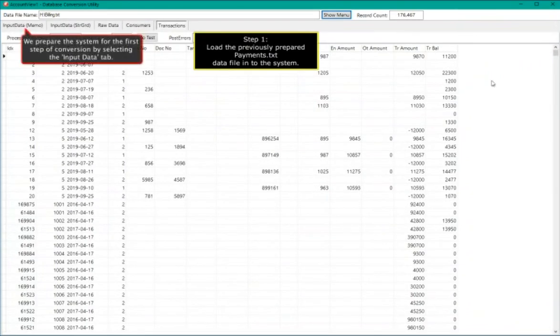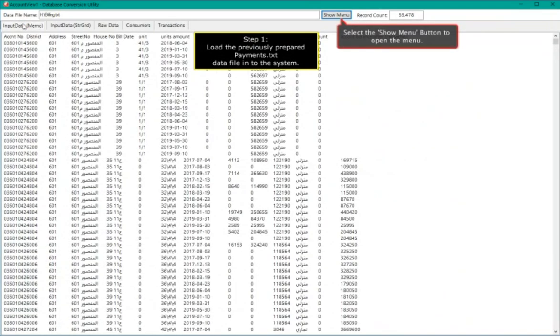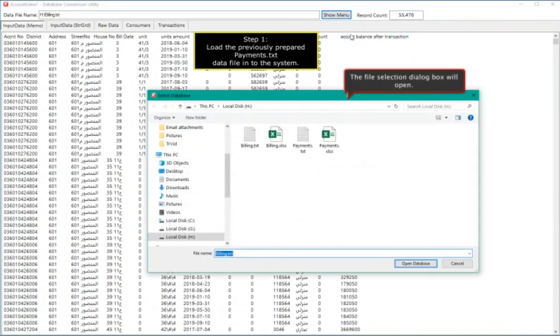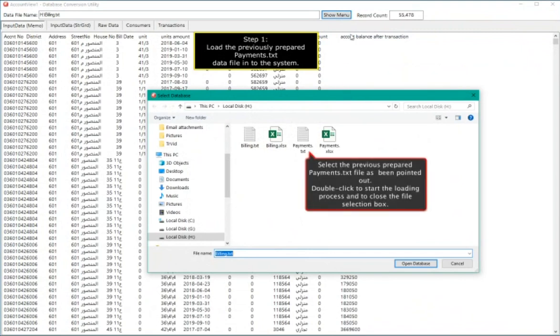We prepare the system for the first step of conversion by selecting the Input Data tab. Select the Show Menu button to open the menu. Select the Select and Load Input File to Memo menu item. The File Selection dialog box will open. Select the previously prepared payments txt file as pointed out. Double-click to start the loading process and to close the file selection box.